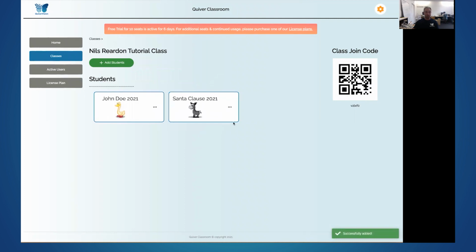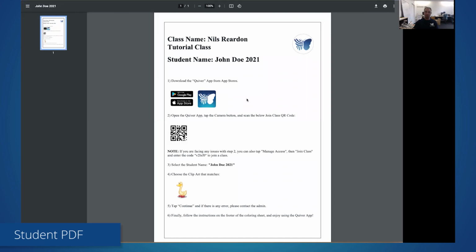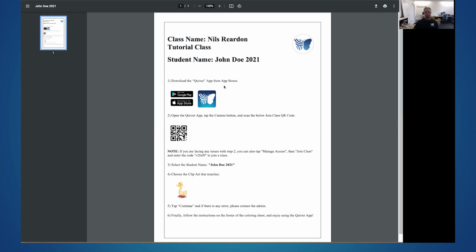So I've created both of these two students as part of my class. I can now click here, and this will give me a student PDF. We can also rename the student or remove the student if we wish to. Get student PDF. If I click on this, you will then see a new PDF open, which you can print, and basically gives instructions for the student in terms of how to use our content. In the classroom, it'll obviously be a little bit easier with the teacher there, but we've given a very simple breakdown of how the student can take it home, show the parents, and hopefully download the Quiver app and access the content using the same join code when they're at home or anywhere outside of the classroom.